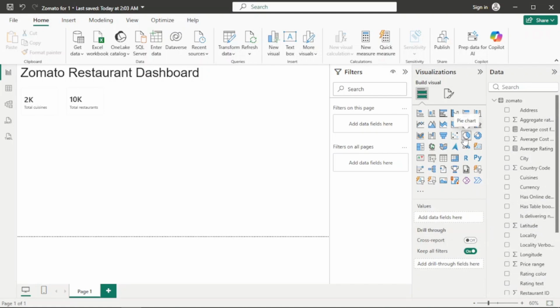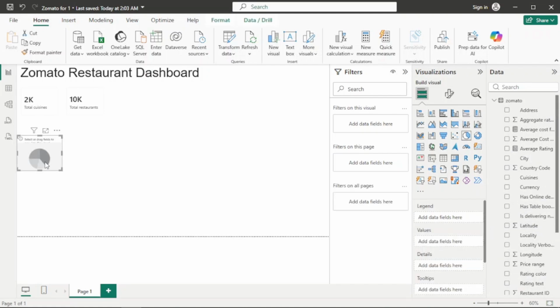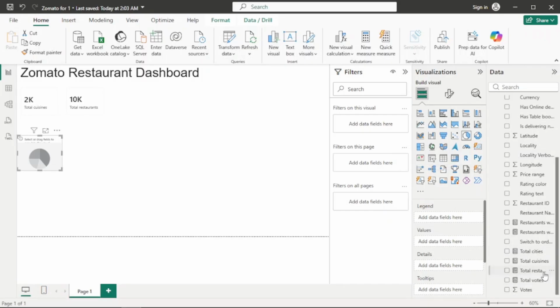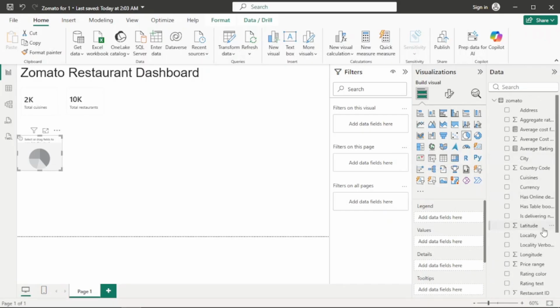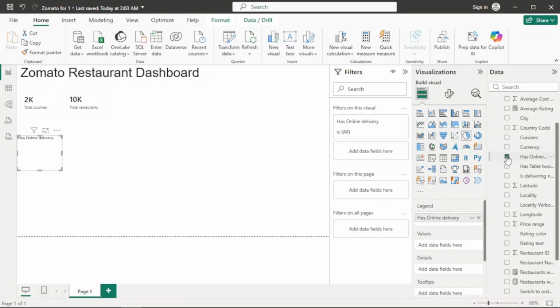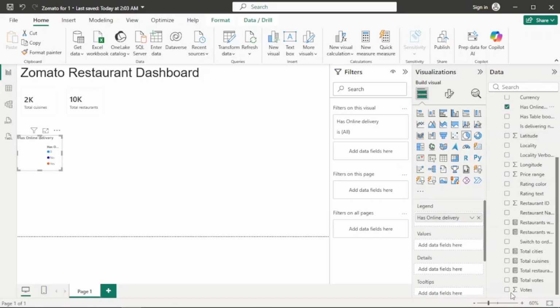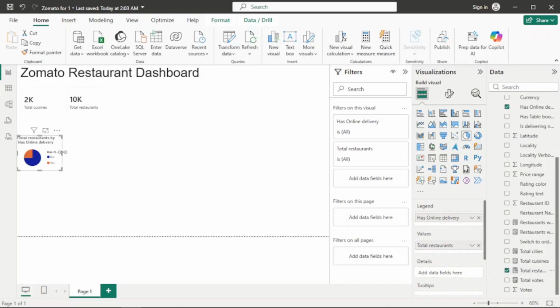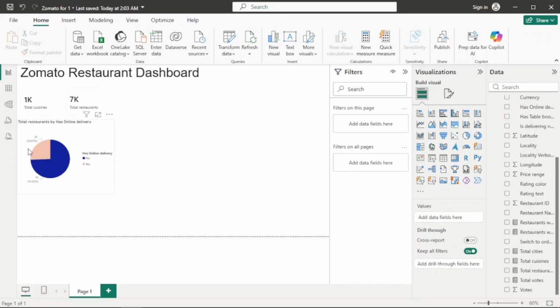Now let's move on to our pie charts. So let's just use our pie chart to see the total restaurants which have online delivery. So for here, the legend will be online delivery, and we will use the value for total restaurants. So here you can see the total value up here. You can see that 2025.67 have delivery, while 7,000 do not. So it shows us both the percentage and the value.